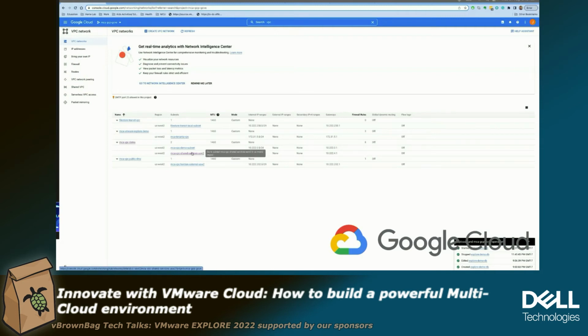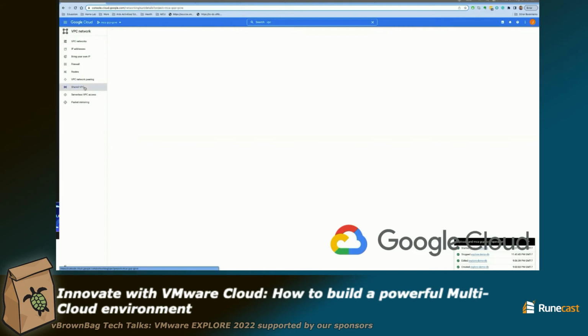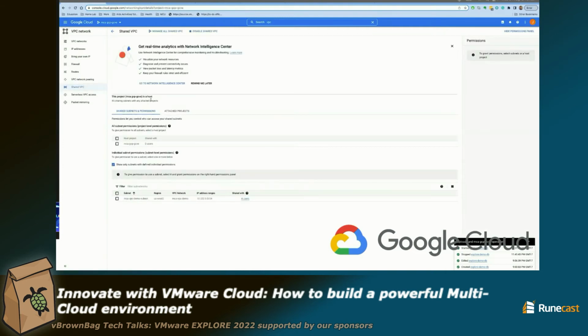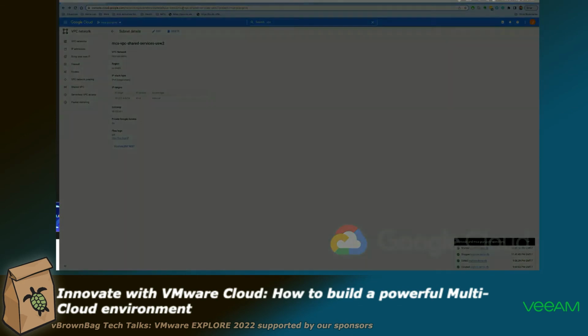So this is really showing how you not only have mobility between different clouds, it's also showing how you can tie into the native services. That's what we wanted to show here. Just because you're using a VMware Cloud with a hyperscaler or service provider doesn't mean you don't have access. You're still going to have access to those native services.